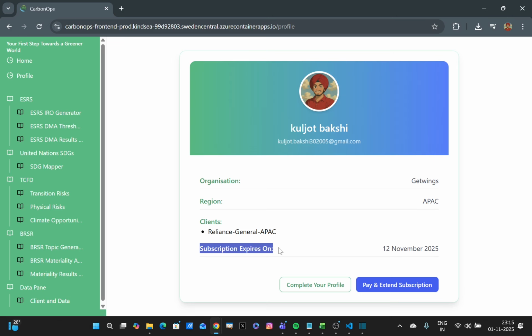And then there's also a date that tells you when your subscription is going to expire. So when the subscription expires, you can also go to your profile page again and then click on pay and exchange subscription. That's going to open a payment portal for you, and then you can pay the amount that's displayed on the payment portal to extend a subscription by 30 more days.